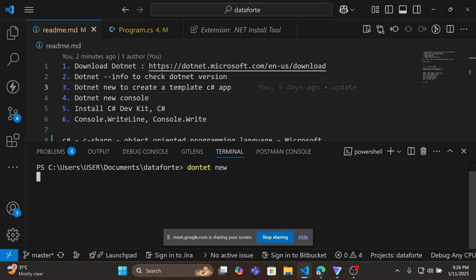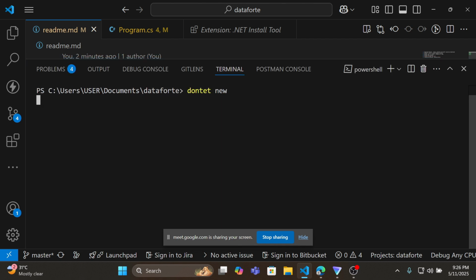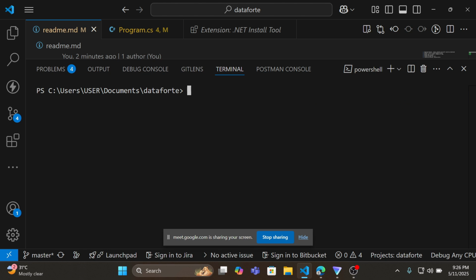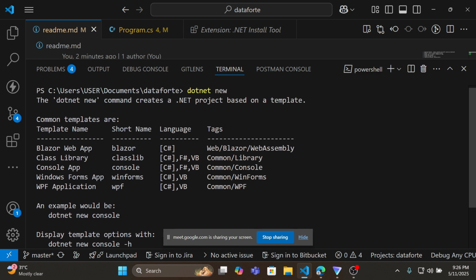dotnet new. It will show us the different kinds of applications we can create. We can do dotnet new blazor. It creates a new Blazor web app. Look at Blazor more like React on C#.